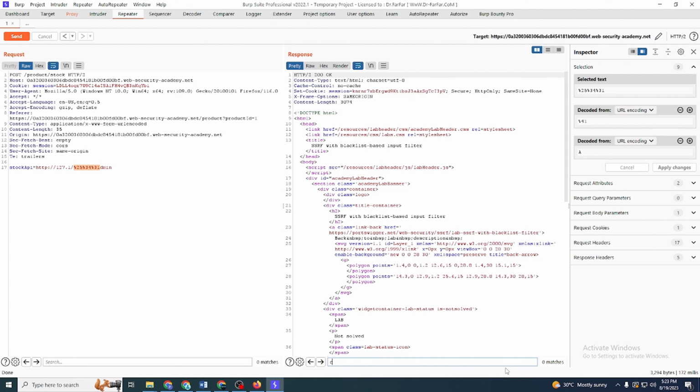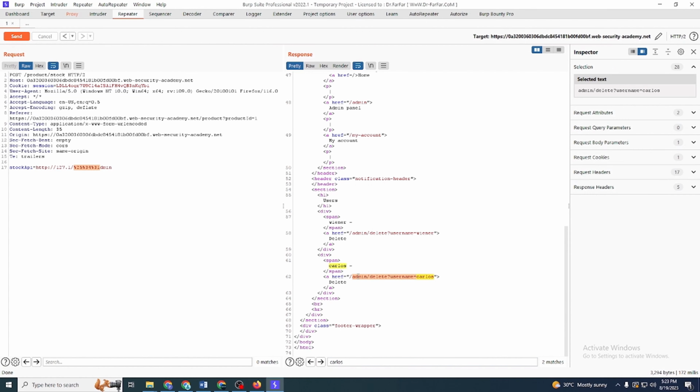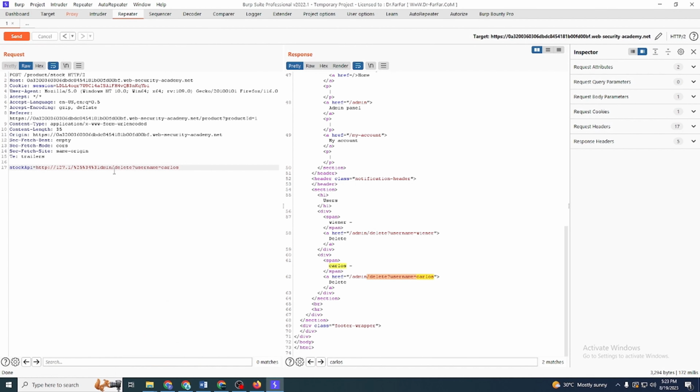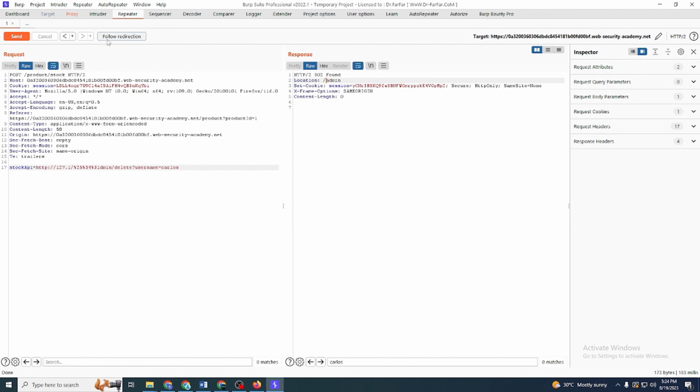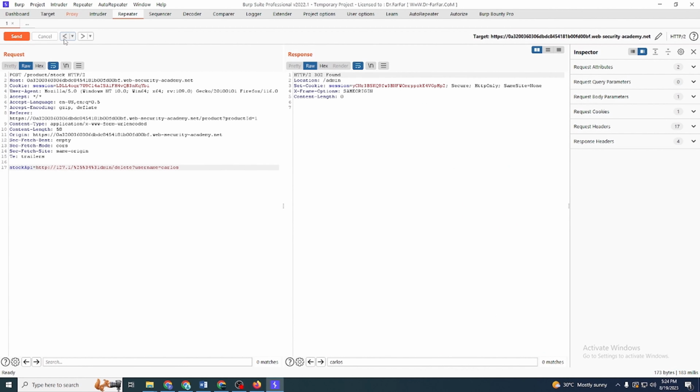Alright, so now I will search for Carlos to delete that user, and you can see that we have the HTML URL to delete the user Carlos. I will paste it after the admin/ to initiate the attack and delete the user Carlos. I will hit the send button and here we have the response. Follow the redirection and here you go. You have successfully deleted the user Carlos. I will show you. Here you can see that the user has been deleted successfully.